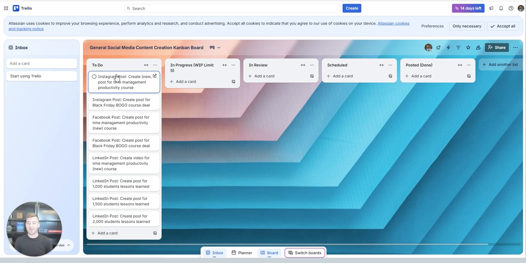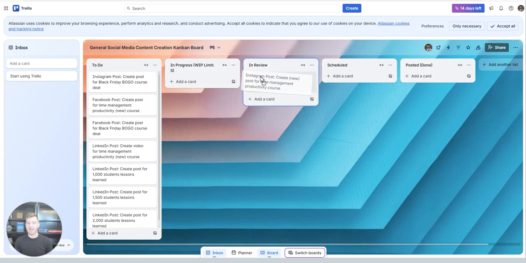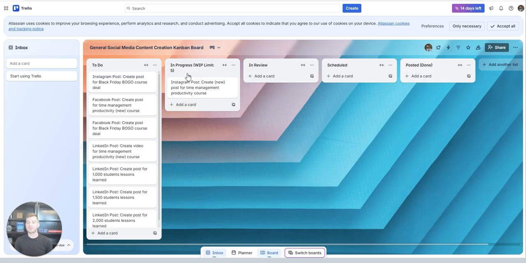Once a card moves from our backlog, it'll go right into our in progress. From there, we'll take it from our in progress to our in review when the post is actually created. At this point, once someone's worked on it, they've created the videos or the graphics as well as the text for the post, it would go to in review.